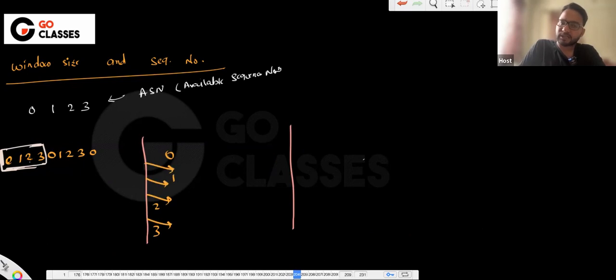Now let's consider this case. Can we send this 0, 1, 2, 3? The answer is still no. Why is it still no? Suppose the receiver window size is 1. Then what will be the problem here? There is a problem that is called all ACKs are lost.